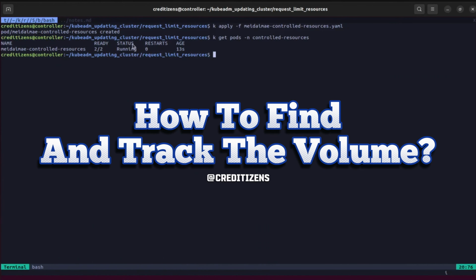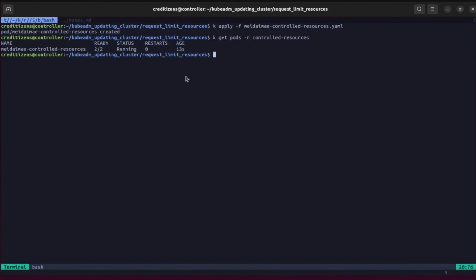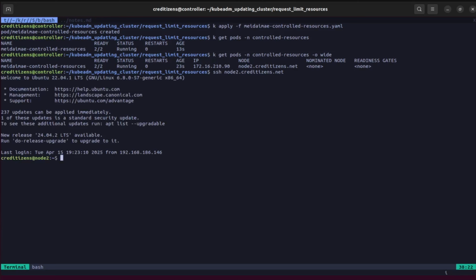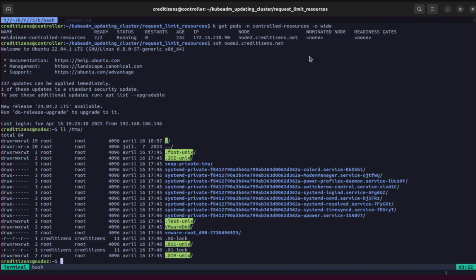How to find and track the volume. Let's go step by step before revealing the big issue about emptyDir. Here you just get the pod wide, so you see in which node it is scheduled. The scheduler has decided to put it on node 2. We're going to do an SSH on node 2. You remember it was TMP cache. We go in TMP cache, but you will see it's not here. There's nothing in TMP cache because that's not the place where you find the volume.